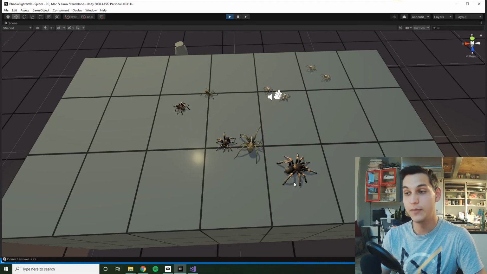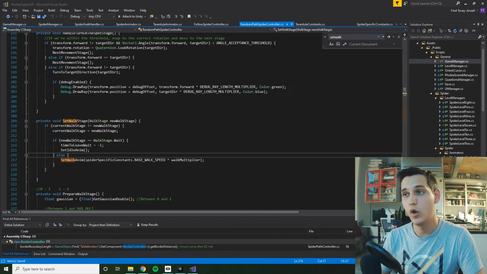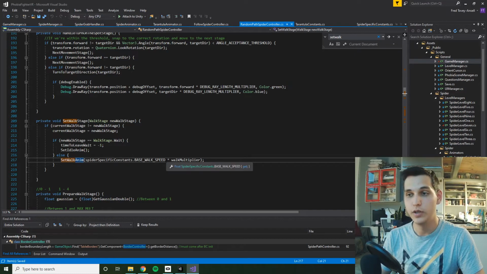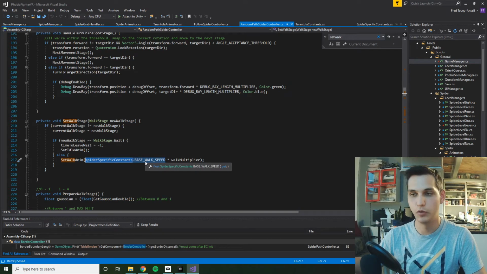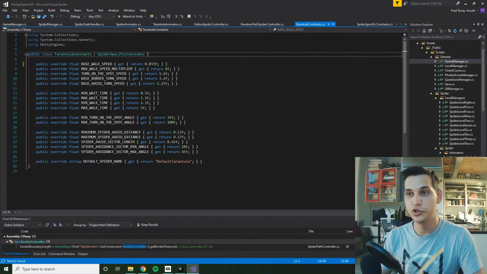They're not animating at the previous speed, they just were. And that's because in our random path spider controller script, when we're saying set the walk animation, we are setting the speed of the animation, or passing in the speed. The animator has to know how fast we're walking to get the animation rate. We're passing in just spider specific constants dot base walk speed, which was the value that we just changed.